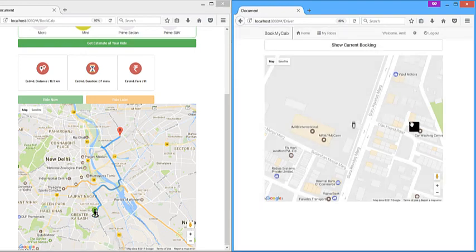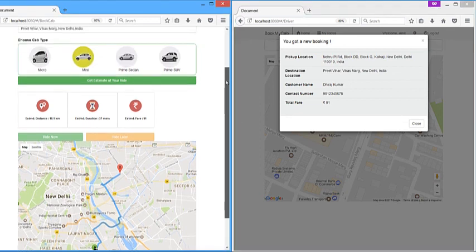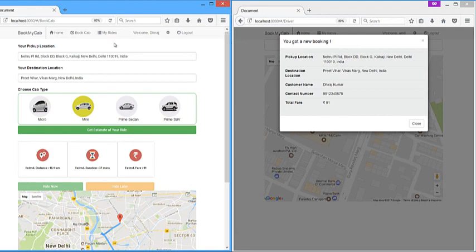Now whenever our driver wants to see his current bookings, he can go for this show current booking, and again he can get the information of the customer in case the driver wants to get the information. And in the same way, if the customer wants to see the information, he can go to My Rides, okay, at any point of time, and he can see the information there.